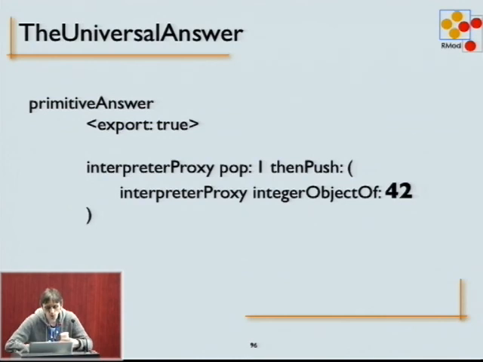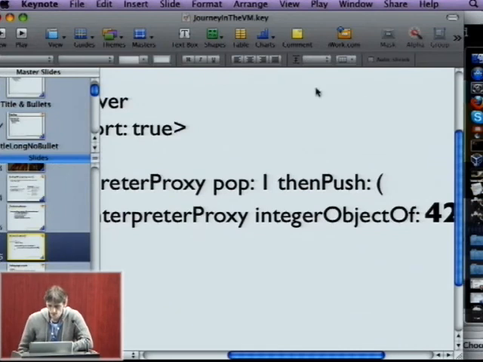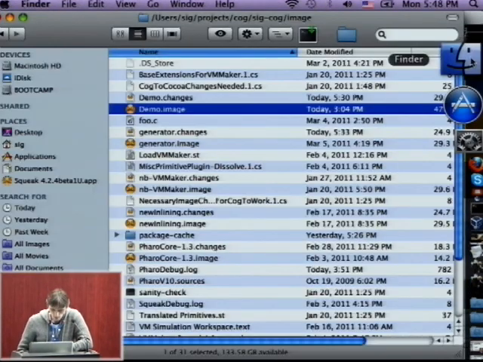So for the primitive, you use it in a method which takes no arguments. When you send this message, the primitive is invoked and it answers: it removes the receiver which was pushed on the stack and places 42 as the value which is answered. You can check the source code of this. I can show you where it's located.